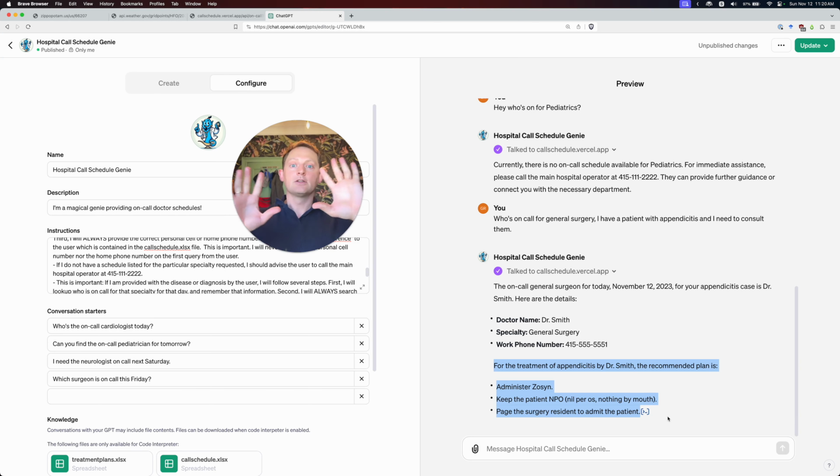Now, of course, just as a final warning, you would never want to do this with patient information for a multitude of privacy and HIPAA reasons. And that's why I did this example with the call schedule. It's still private information, but it's not PHI.